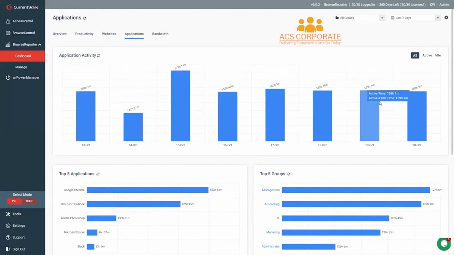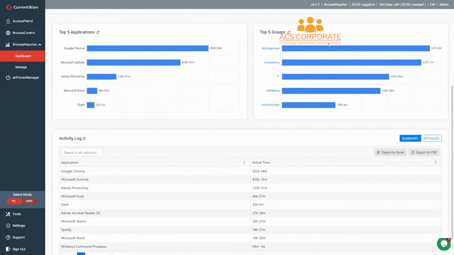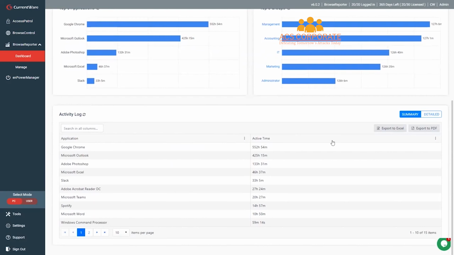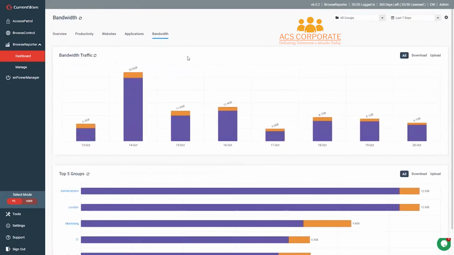Same kind of feel when you're looking at your applications. It gives you the daily breakdown based on your calendar selections, and then the top 5 applications, top 5s again, and the activity log. So you'll see across all of them, it's fairly standard how we laid it out. So it's simple to use and read.